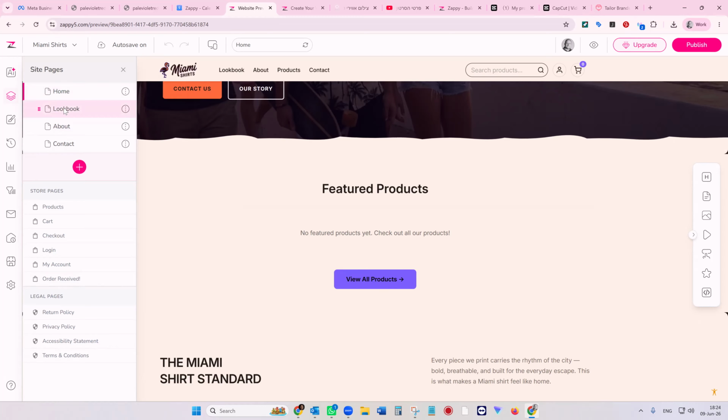For every single page, I can edit the naming of the page. I can delete this page. I can hide it from the menu. And I can set the SEO and duplicate it. I will not enter into every single aspect of it, but just to know that it's here.